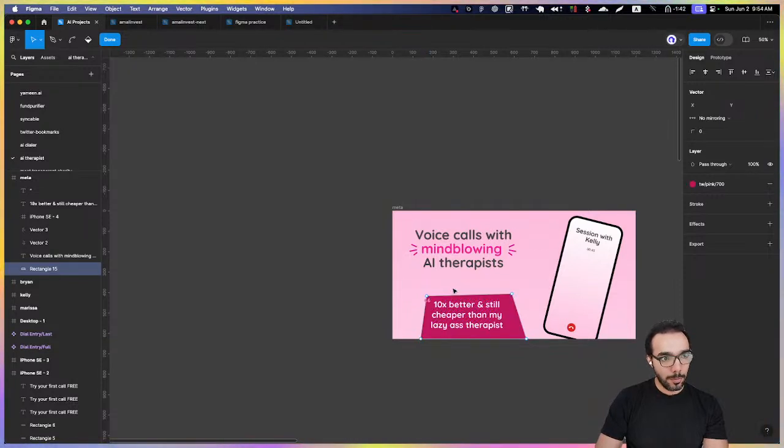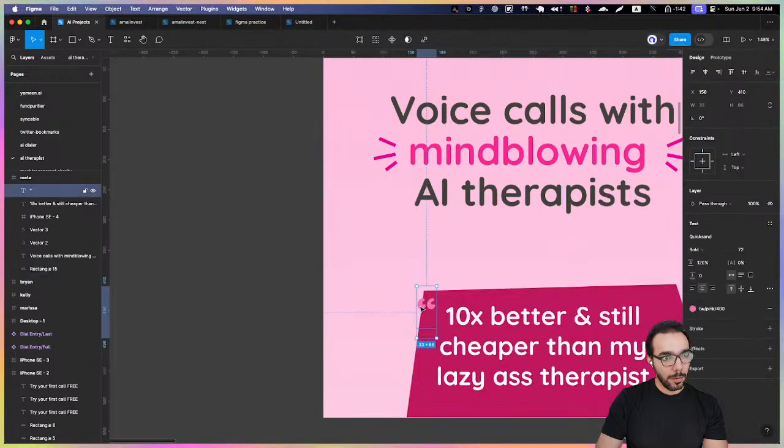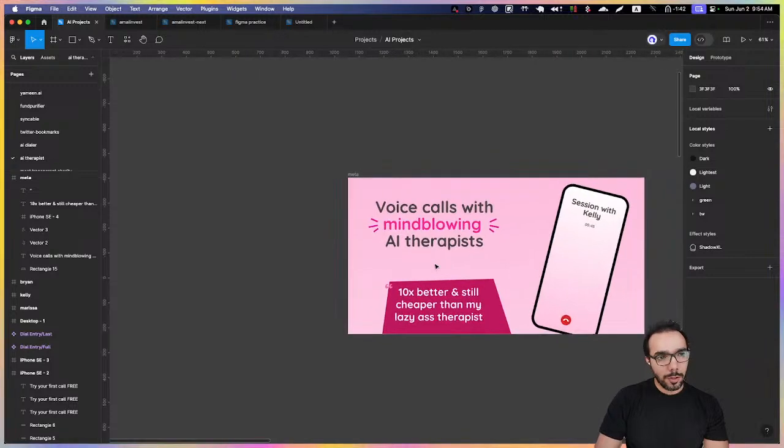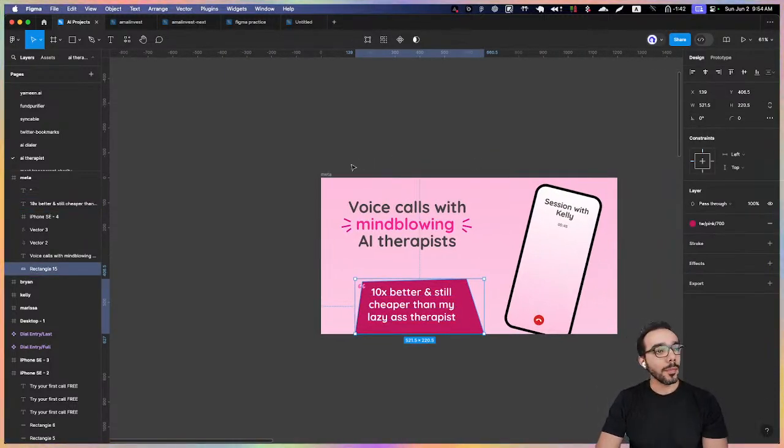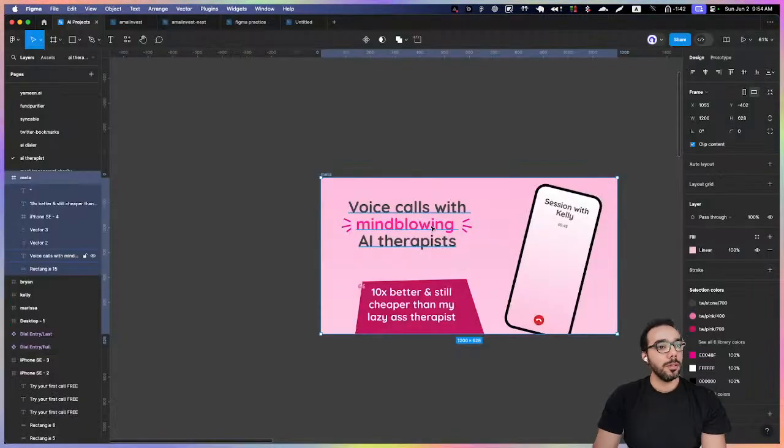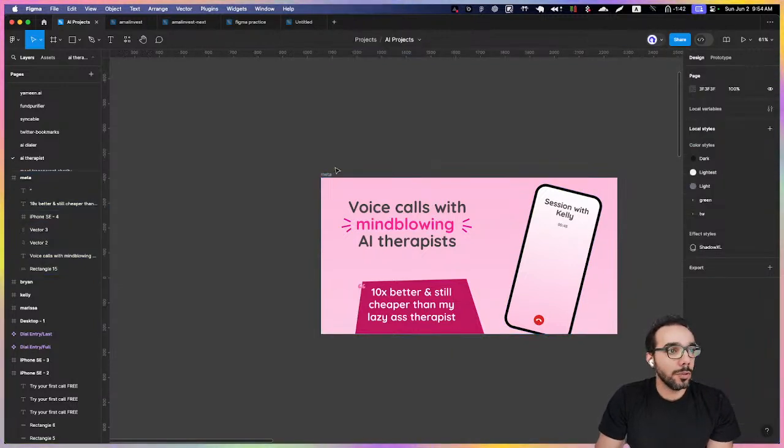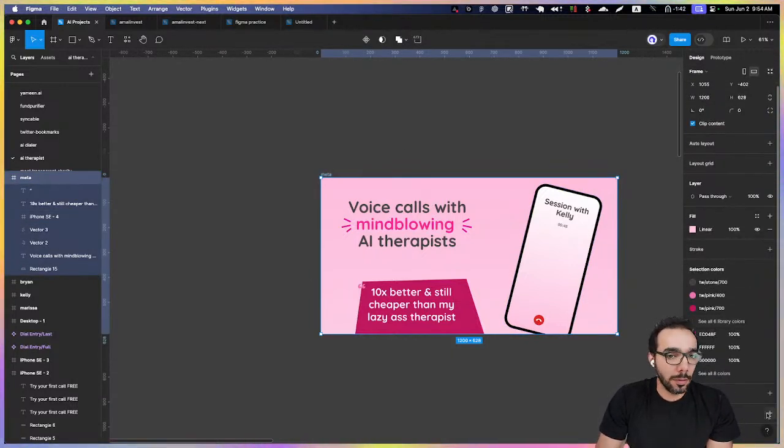These rough edges aren't really working, but whatever. It's just a meta image. You don't want to overthink it, you know what I'm saying? Just push it out, right? All right, cool. So that works. Let's go ahead and export this.